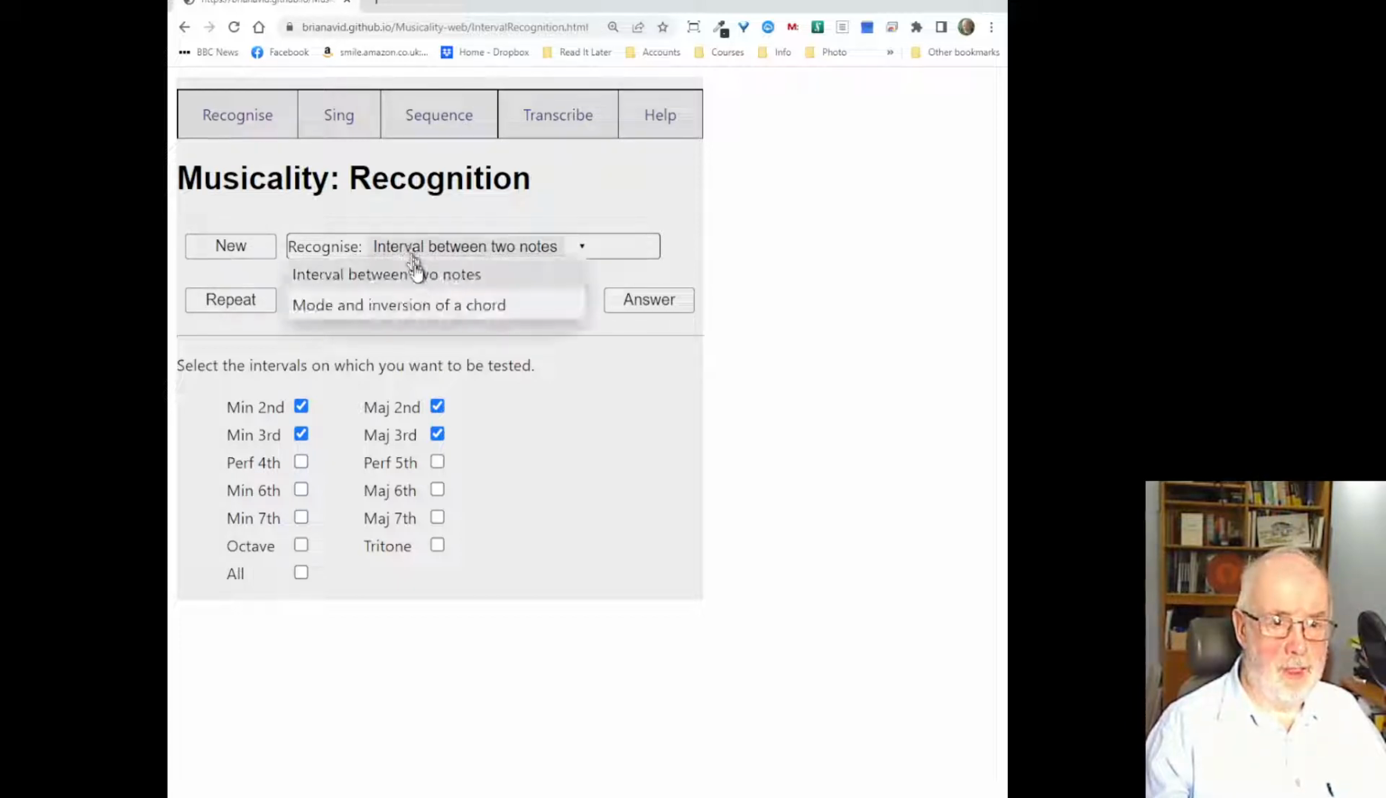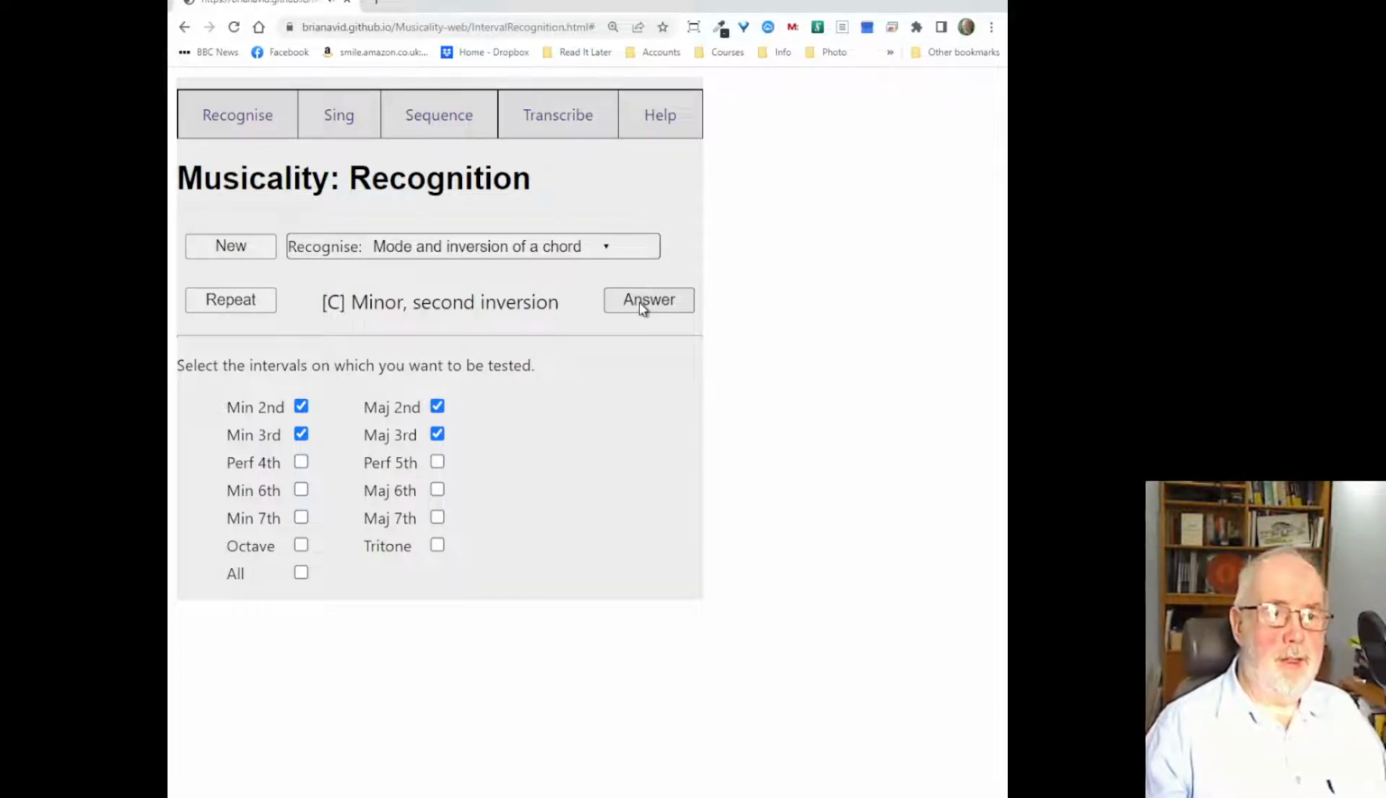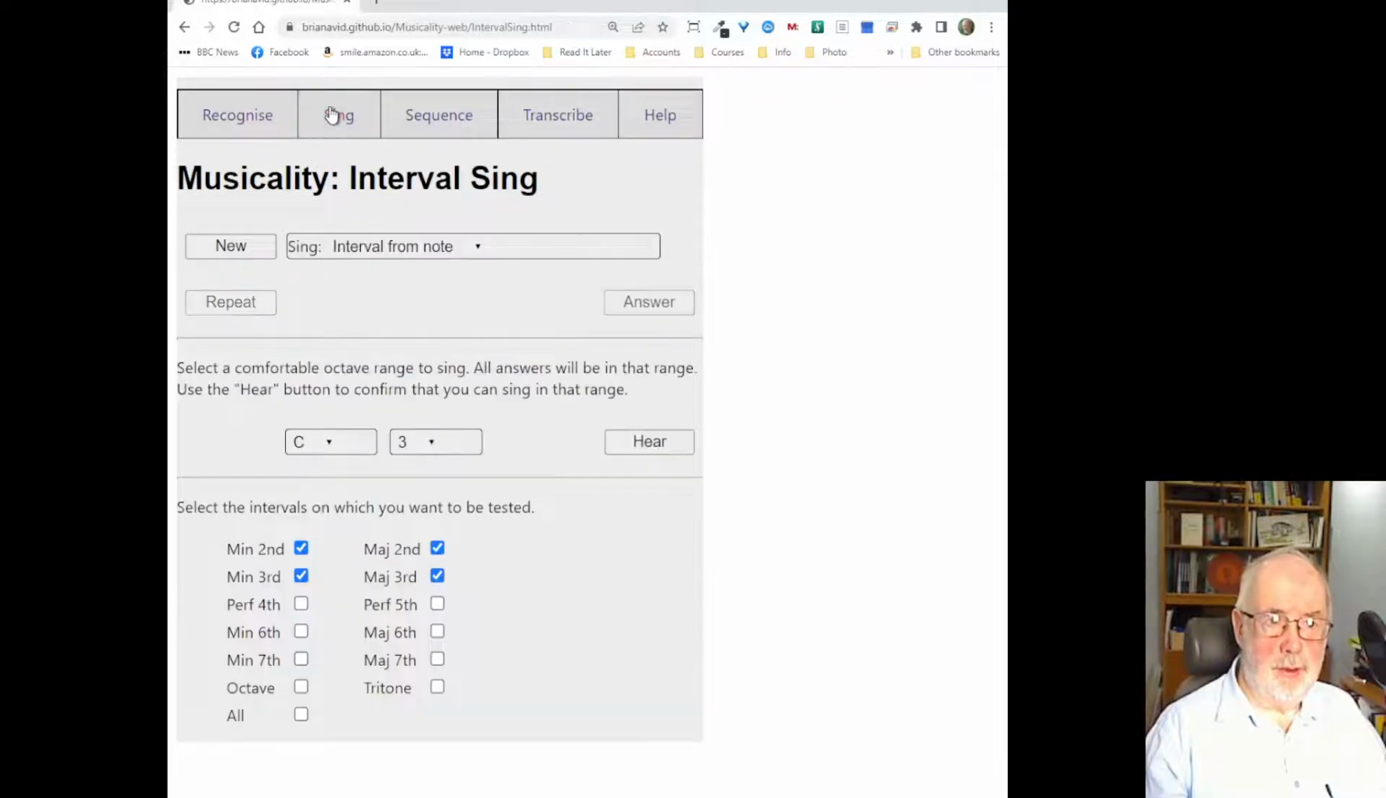Other things that you can ask to recognize are the mode and inversion of a chord. And I don't know. It's minor in second inversion, and I need to work on that. So that's the recognition options.